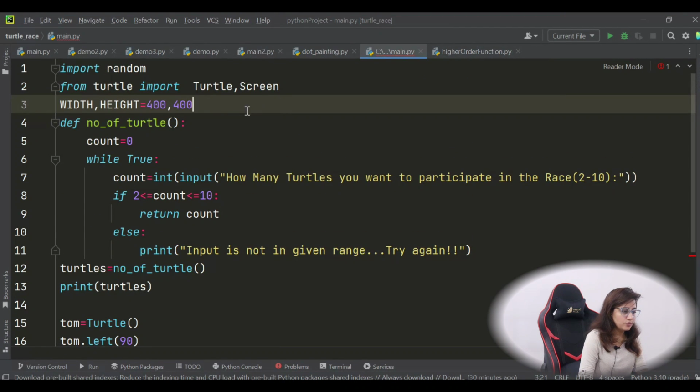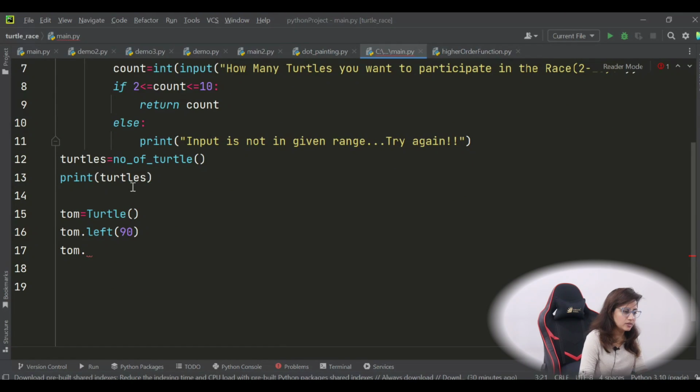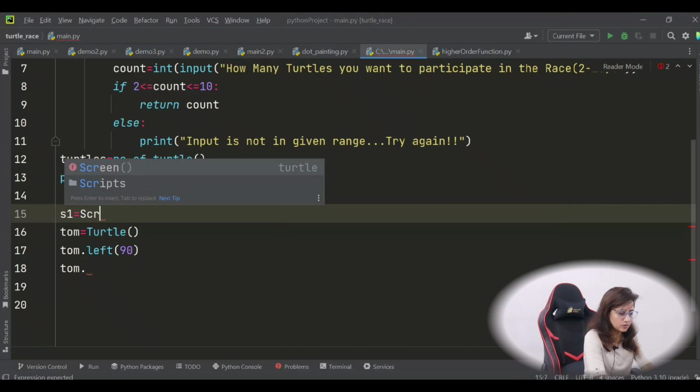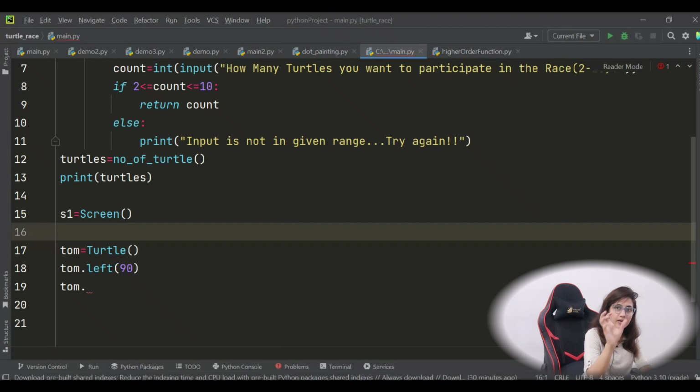One more thing we need to do: let's create a screen as well. Before creating the turtle, let's create a screen, s1 equal to Screen, right? And by default the size of the screen is 400 by 300, so we want to set it to 400. So let's set that.